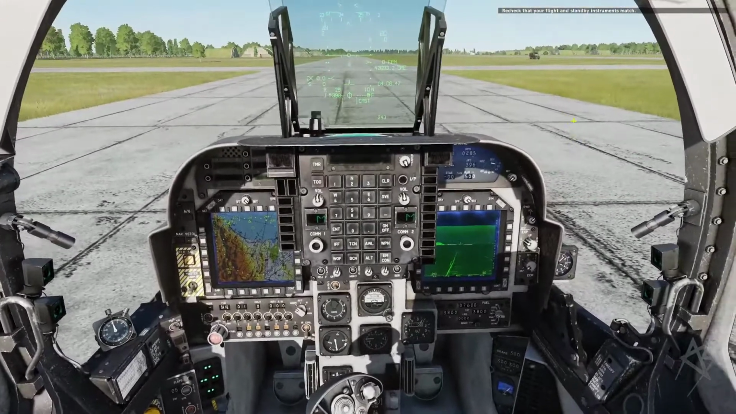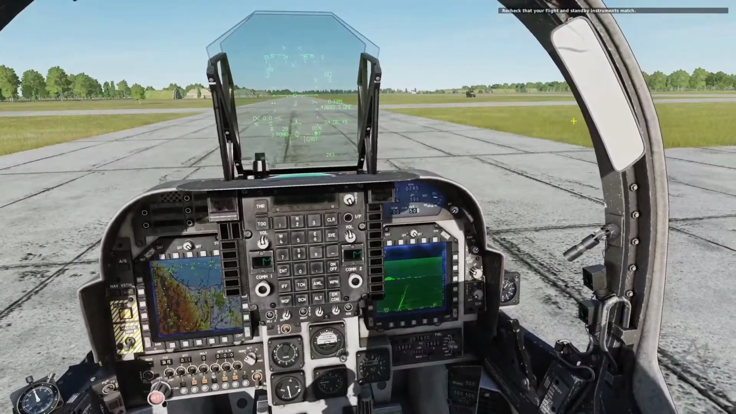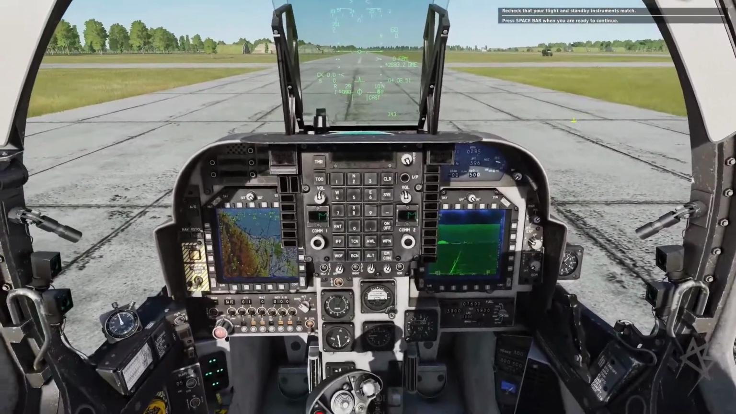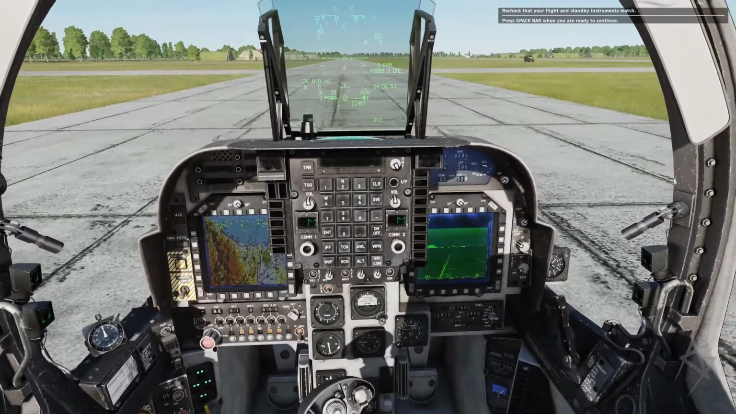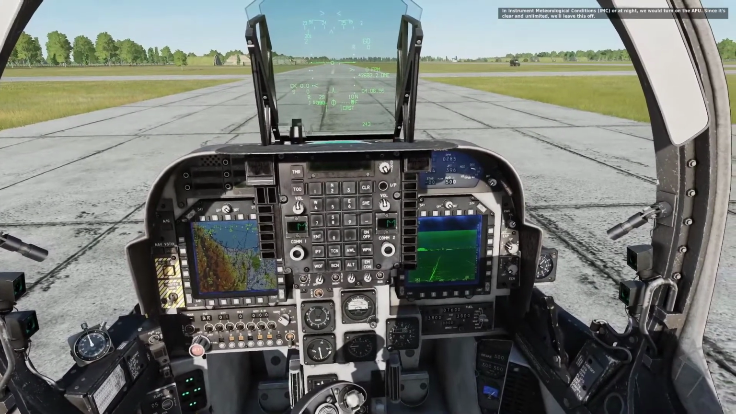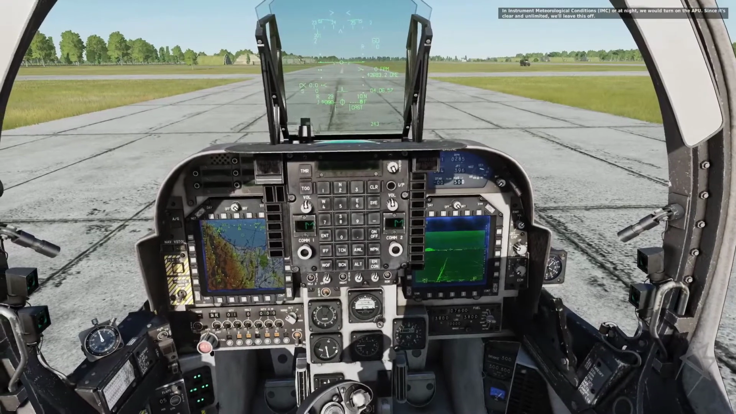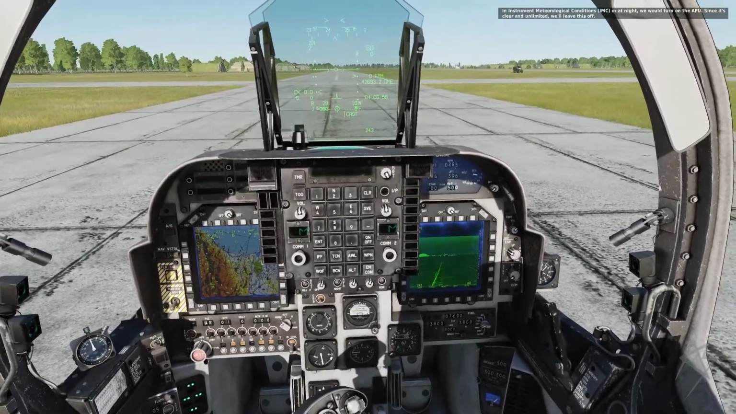Recheck that your standby instruments match. Yep, whatever.